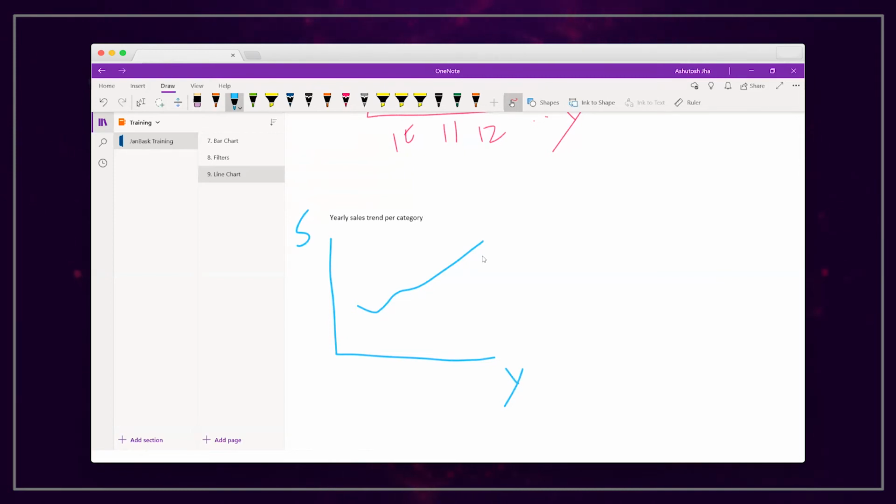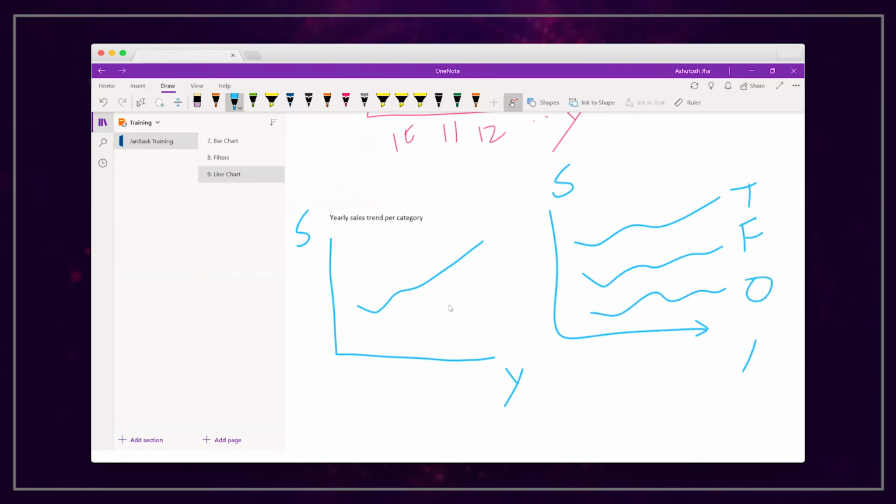What we want is to split this entire sales into three categories. So it will be something like this, right? Now we have year, now we have sales, and this will be for technology. This will be for, let's say, furniture, and this will be for, let's say, office supplies. So instead of just having a single sales line, we want the trend to be shown for all categories as well. Let's see how we can do it.